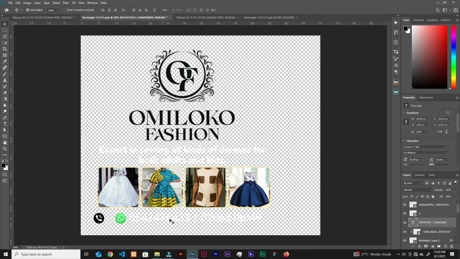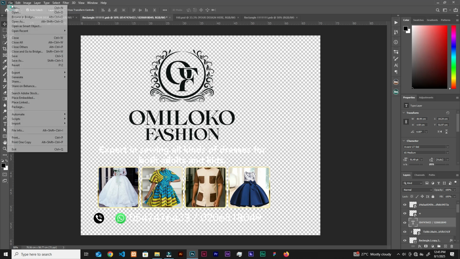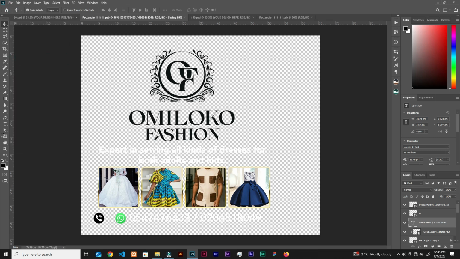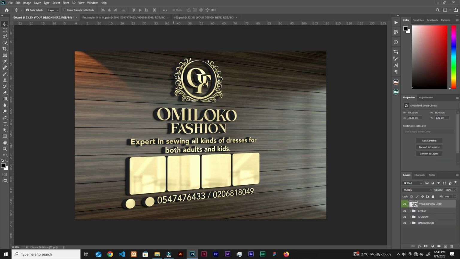When you've done this, we go to file and then save. Once it is saved, we go back to the original file. Since this is a logo mockup, it treats everything as a logo. The logo is fine, but it becomes a problem when we have images in there that we need to see. So what do we do?